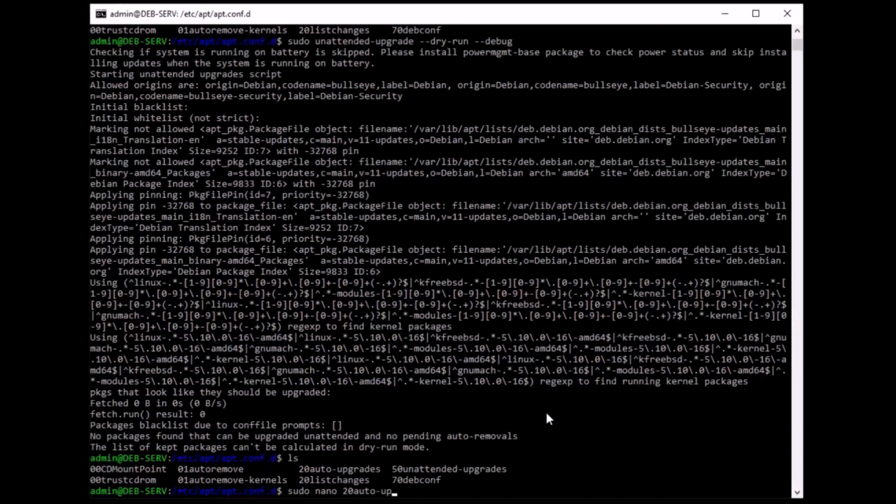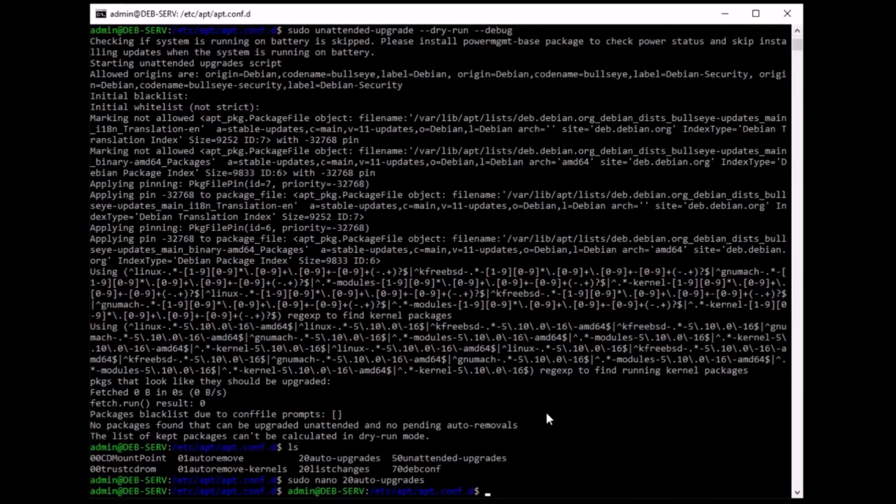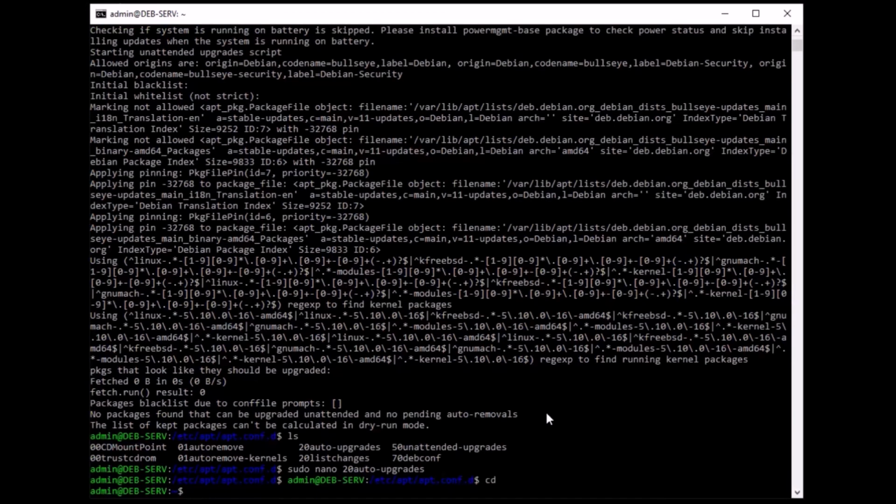Okay, so now let's check what's in one of those little scripts. Let's do sudo nano 20auto-upgrades. As you can see, it's our apt periodic config: when it's going to be done, what is going to be upgraded, update package lists, and unattended upgrades. You can check most of them like that, like 50unattended-upgrades, 70debconf, and stuff like that. You can modify it as you want.